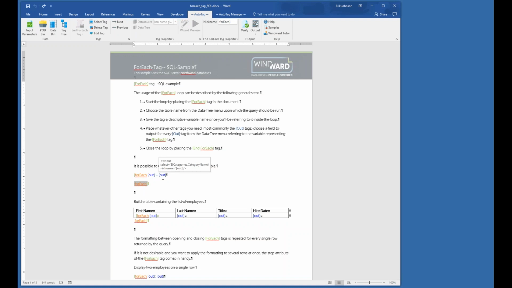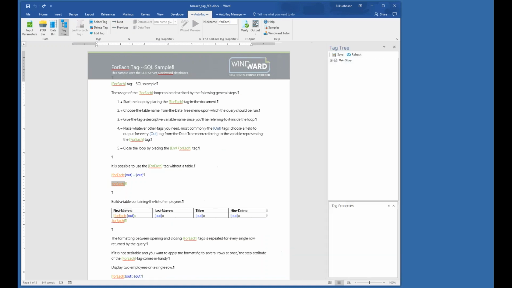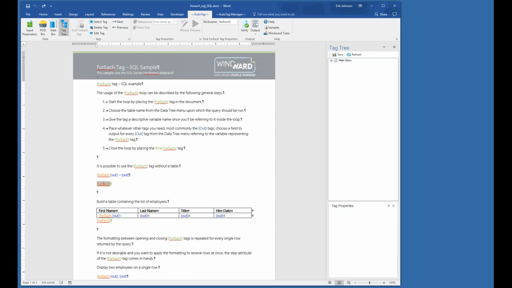Before we move on to another thing in this sample template, I'd like to point out the tag tree button. It's in the AutoTag tab over here in the data section. So I'm going to go ahead and click the tag tree button. This is very useful. I use this all the time, especially when I'm reviewing templates that I haven't seen before. When I open up the tag tree over here on the right, it lets me know all the tags that are in the template. I'm going to expand the main story so you can see it.